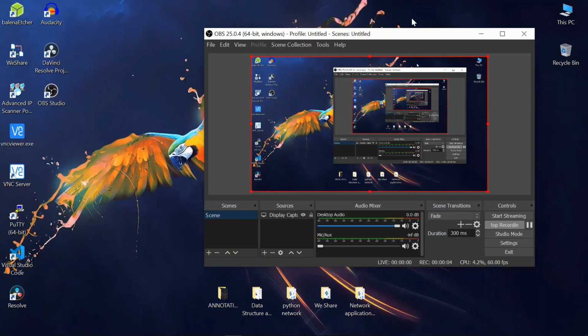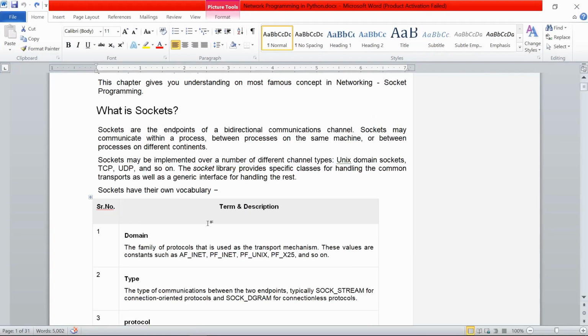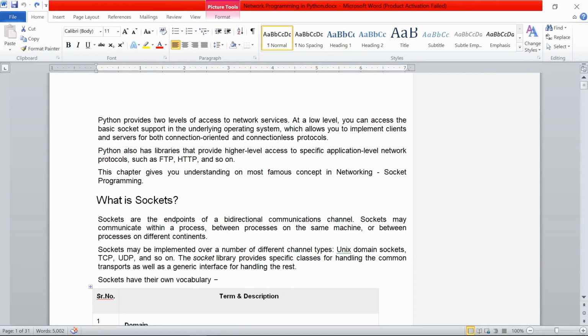Hello guys, in this session we are studying the most famous concept in networking, socket programming. We will learn about what sockets are, what hosts are, what ports are, some socket modules, some server methods, and some client methods. Okay, let's start with what sockets are.